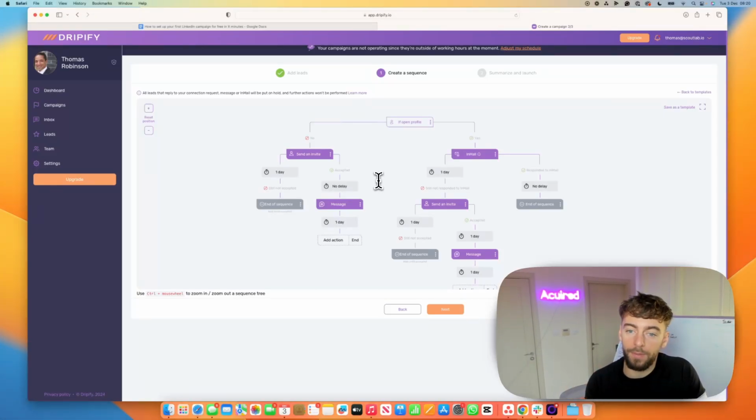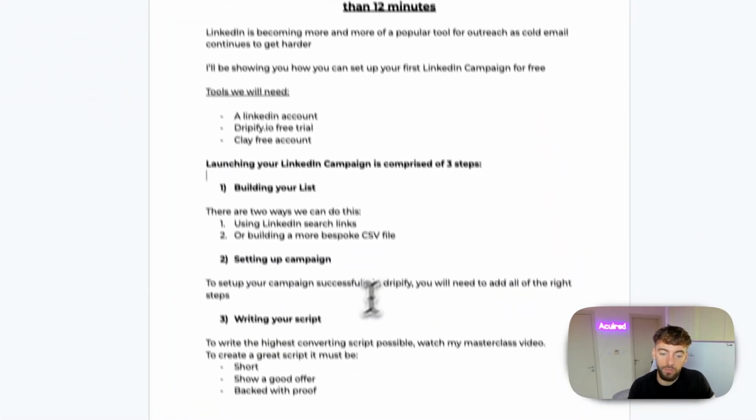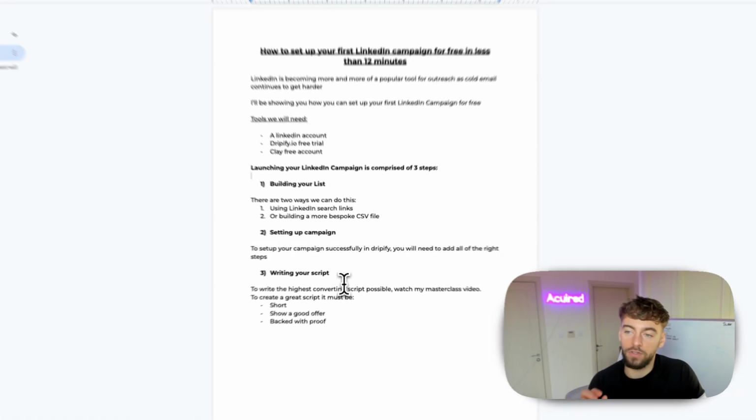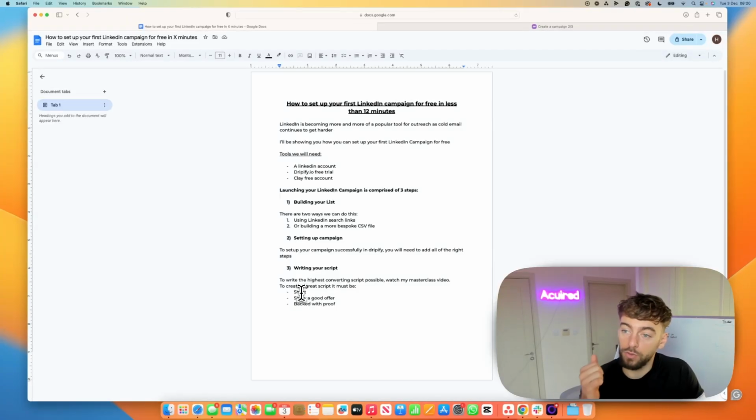Now, once you've set up campaigns, the last thing you need to do is write your script. So when it comes down to writing scripts, there's 3 key points that you need to tick off, right? You need to make sure they're short because everyone's getting tons of long messages. No one has time to read them. So make it short. Showcase a good offer.